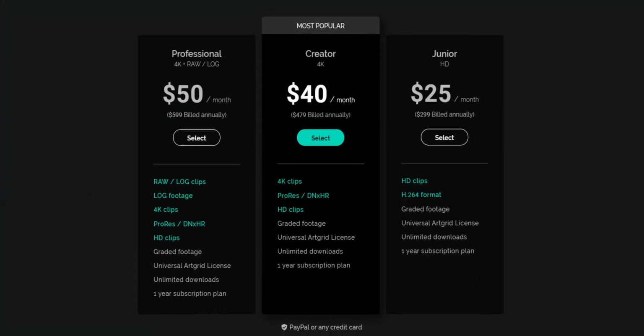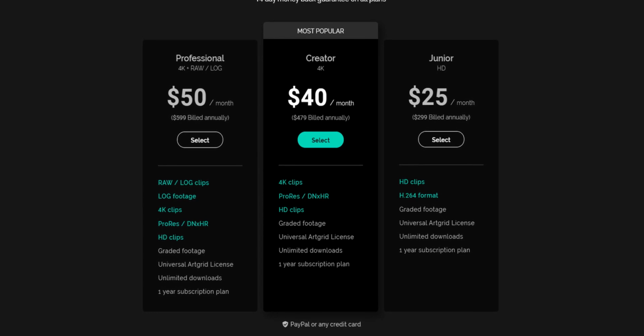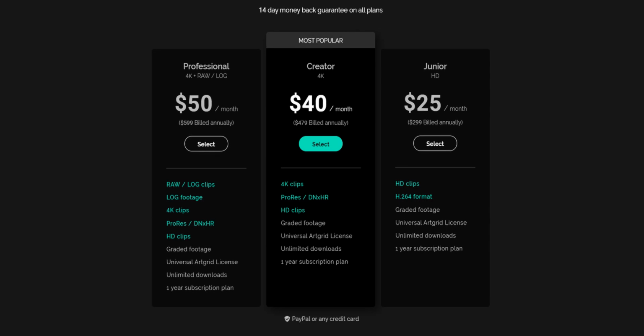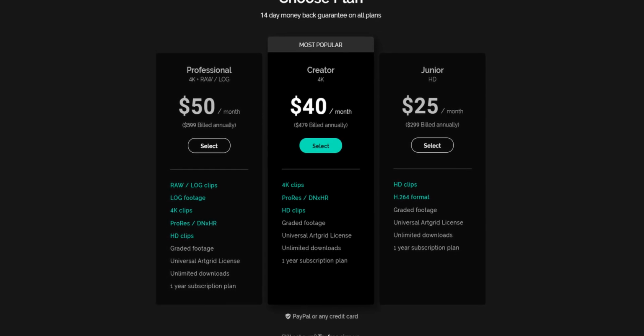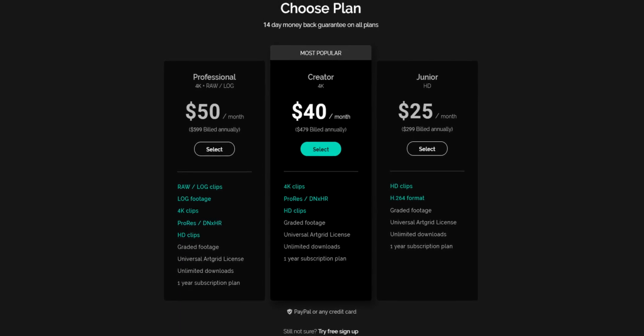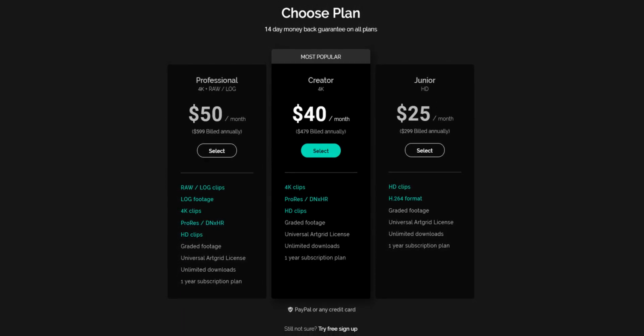The second thing is the pricing. There's three different tiers. There's Junior, which is $299 a year, gives you access to all the HD and H.264 clips. It's all graded. And then there's the Creator plan, which is what I'm on, that gives you access to 4K and ProRes clips, which I'm a big fan of. That's $479 a year. And if you want to upgrade again, you can go for the Professional tier, which is $599 a year, and that gives you access to everything in Junior and Creator, plus access to the raw and log footage, which is super cool.